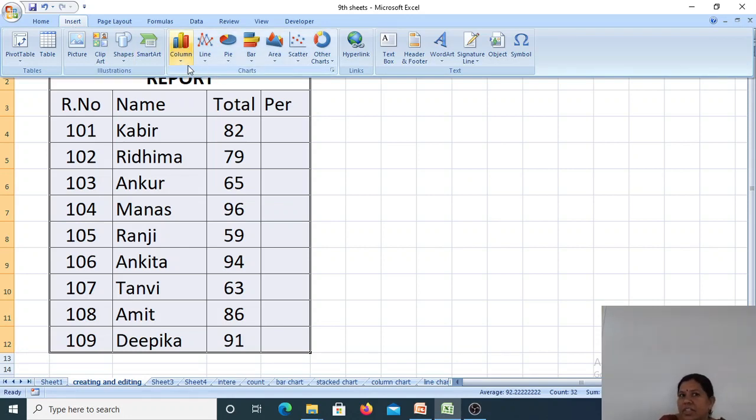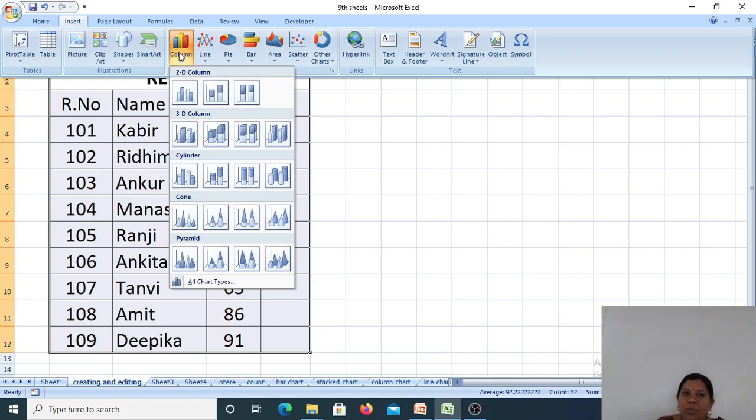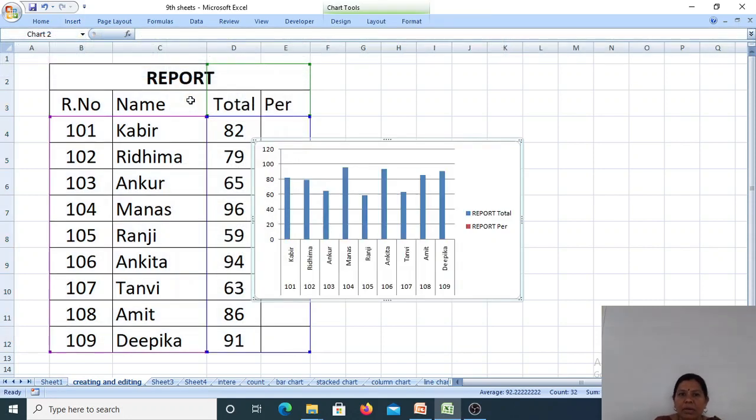We can see here different types of charts, which I have already explained earlier: column chart, line chart, pie chart, bar chart, etc. Now I want to insert a column chart. Click on that. Now which do you want: 2D column, 3D, cylinder, or different types in the column chart also. I will take the simple one. Okay, I inserted the chart.